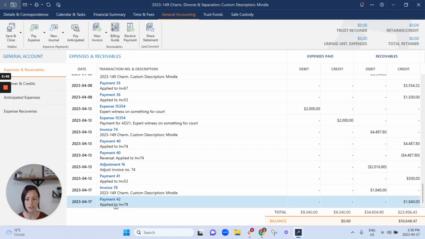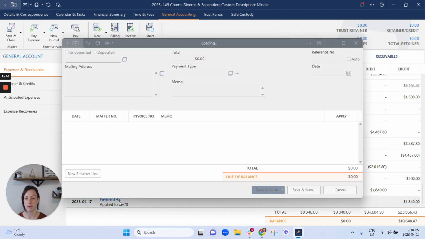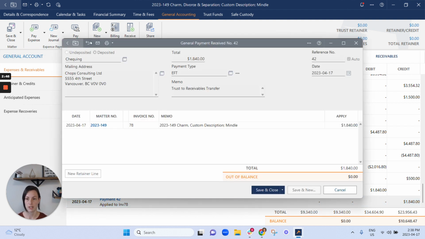So if you had taken a direct payment, like you received payment directly to general, you would just reverse this payment here. And you're going to reverse this payment anyway. What you do is you just open the payment and hit the reverse arrow. And then it's going to show the amount in brackets down here. Out of balance 0, so it's been reversed.